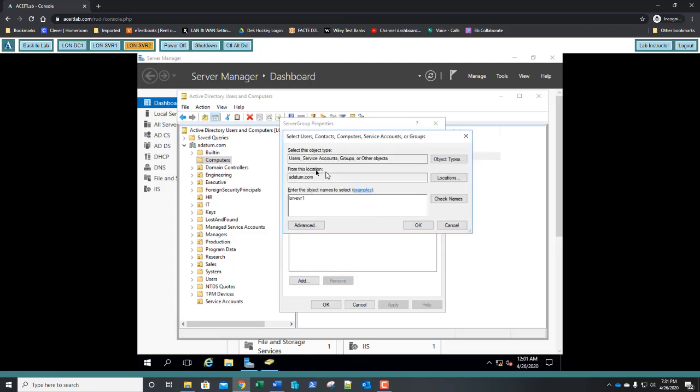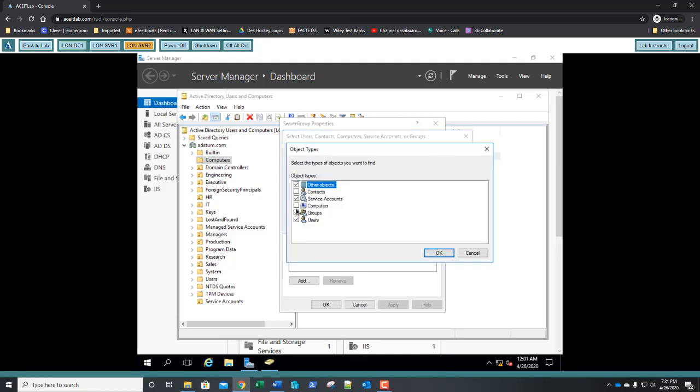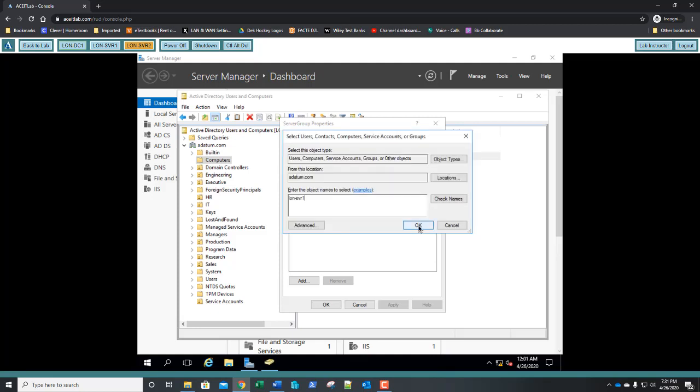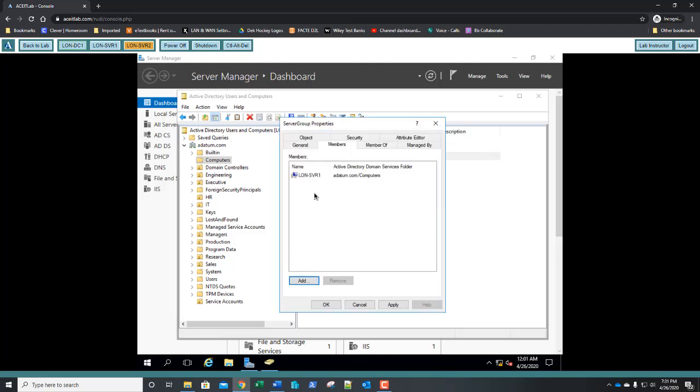And I didn't do this correctly. I skipped a step. You'll notice that when we're going to add, it says user service accounts, groups, or other objects. I did that on purpose, by the way. What you have to do, if you want to add a server or a computer, you need to click Object Types and select Computers. Then click OK, and now it added it successfully. Go ahead and click, if you've added LUN SVR1, go ahead and close the properties.